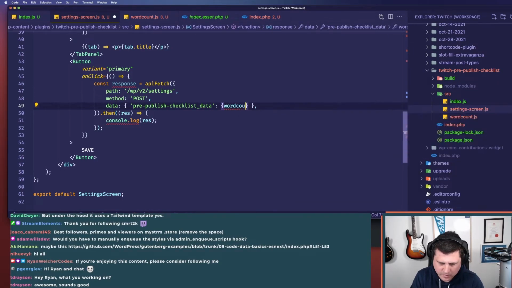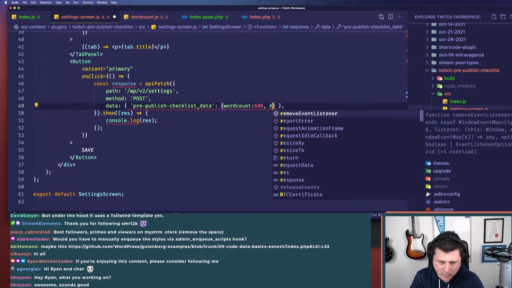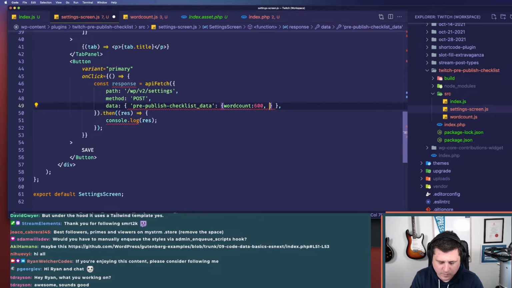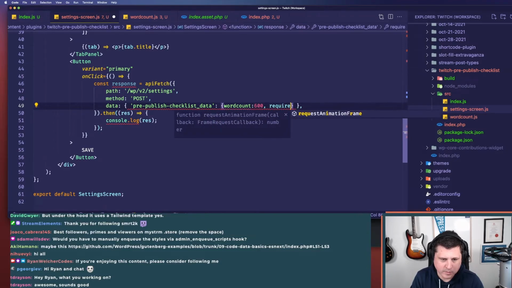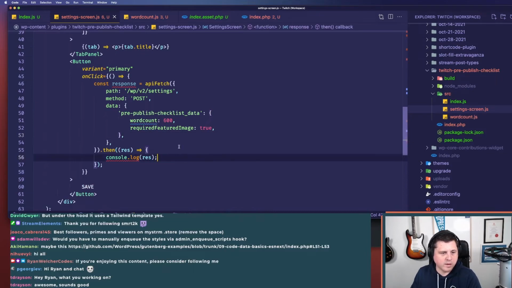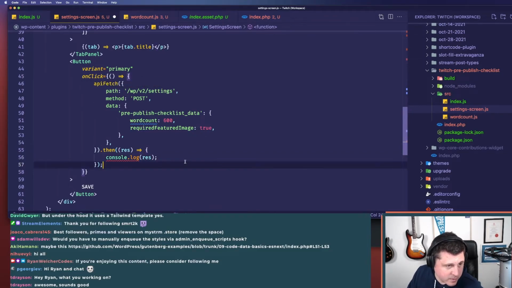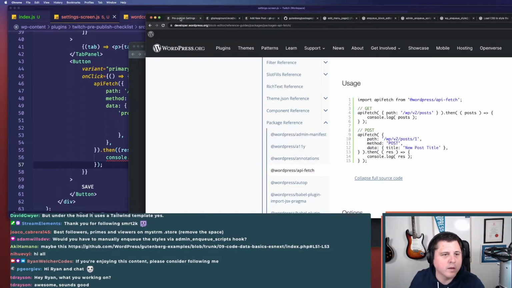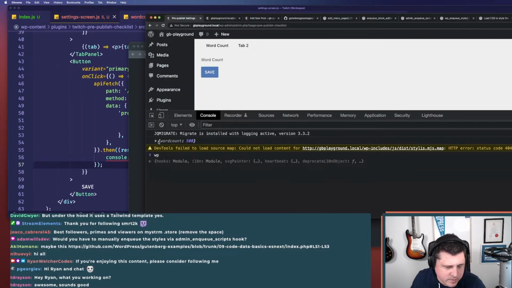This is really random. Word count is going to be 600, and then we're going to set another random thing, requires featured image, and I set that to true. Okay, so I hope when this runs, it will update the thing. Okay, so let's see. We're going to refresh this. We can see we got word count, so that's spitting out. I'm going to hit save. Boom.